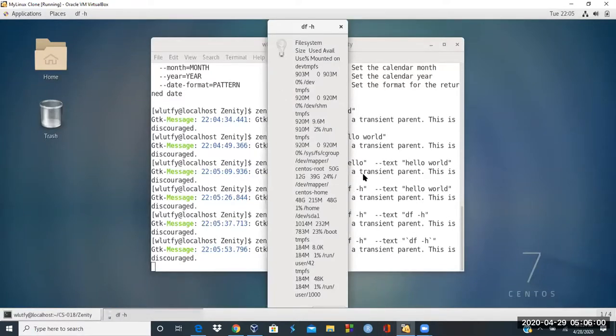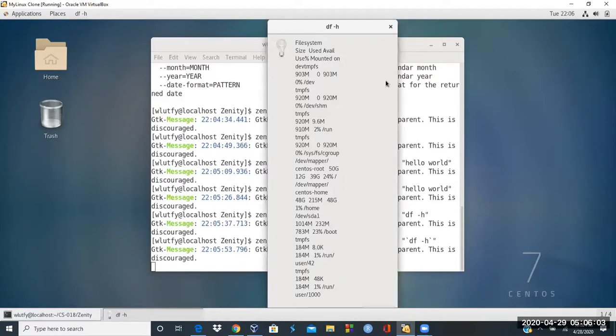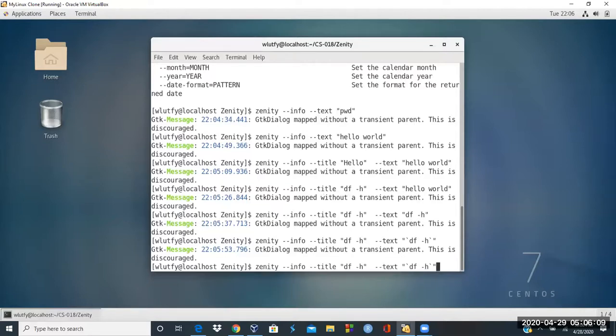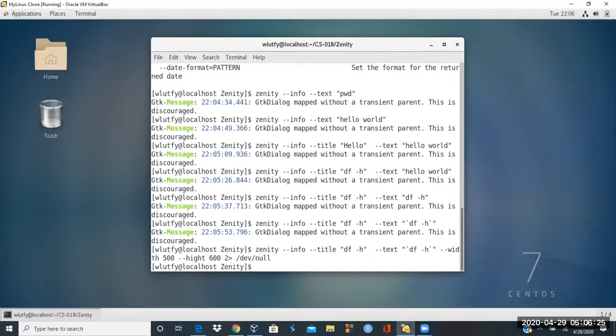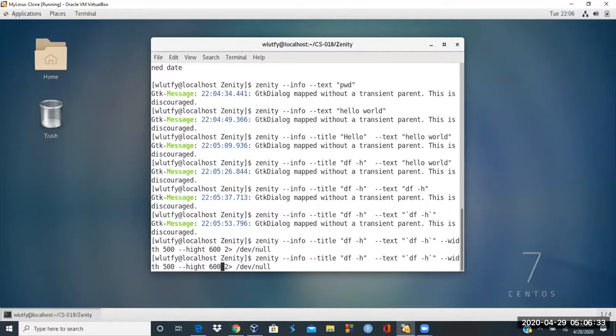And then this one has size parameters. So you can do, for example, here you could say --width=500 --height=600, and then 2> /dev/null. So now you're running it. Something I typed extra. Let's see, the --width 500 --height to /dev/null.